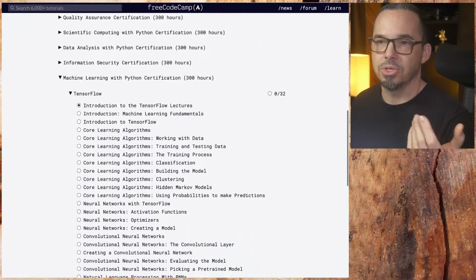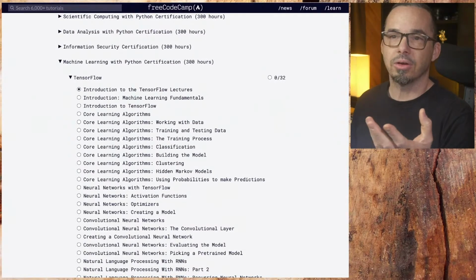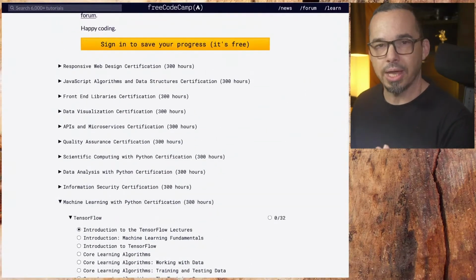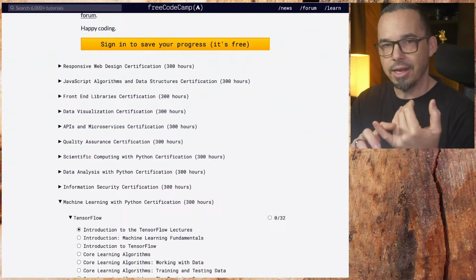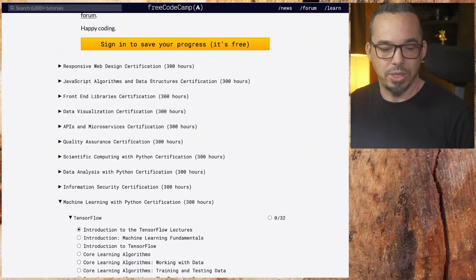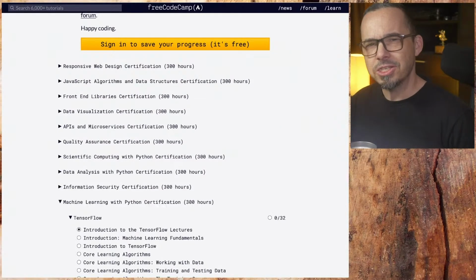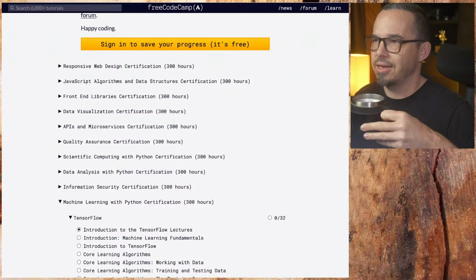In this machine learning with Python certification, this is 300 hours. Apparently their whole program is over 2,000 hours. That's 8 hours a day for a year. A 2,000 hour year, that's what we calculate as the work year, including 2 weeks of vacation. That's a crazy amount of content to get for free.